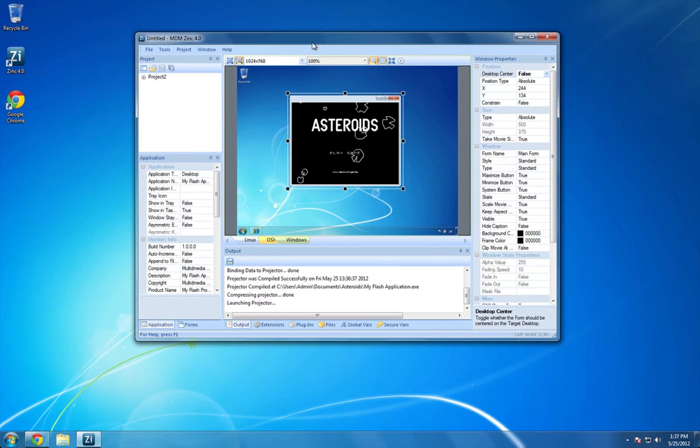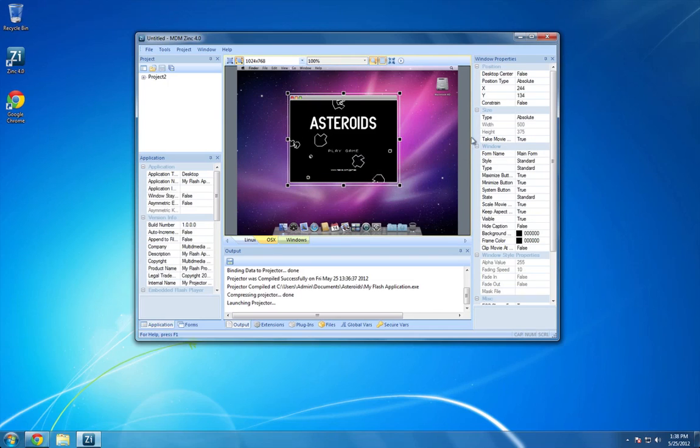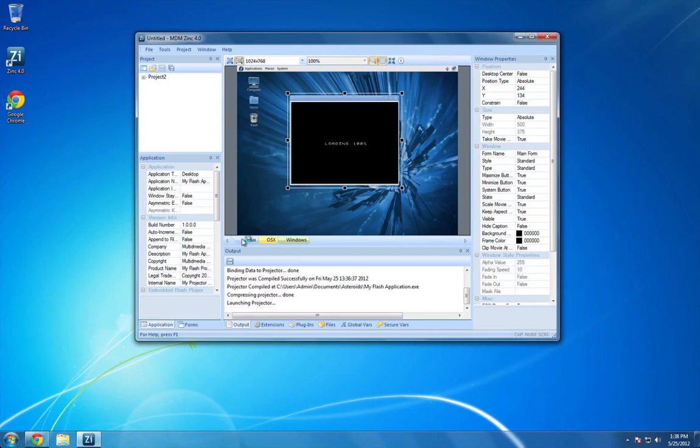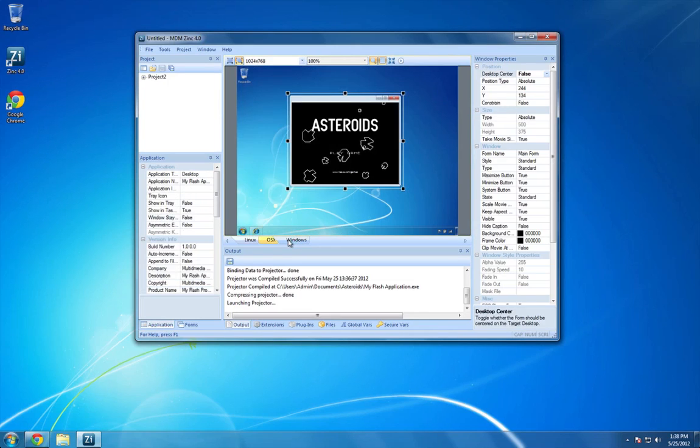So one of the key features of Zinc is that it's a cross-platform application development environment. From this Windows environment, we can actually create the same application and compile it for Mac OS X and Linux in addition to Windows. We can cycle through the tabs across the bottom here, which will give us the options and the WYSIWYG view for a Mac OS X application, and the same for Linux. Each platform can have separate options applied to the final executable, or they can share the same settings so that the application looks and works exactly the same across all platforms.